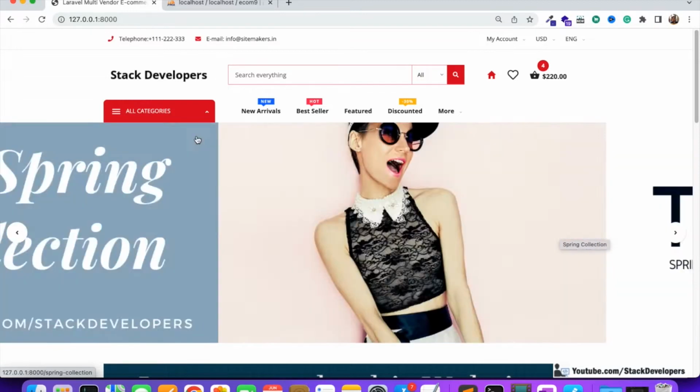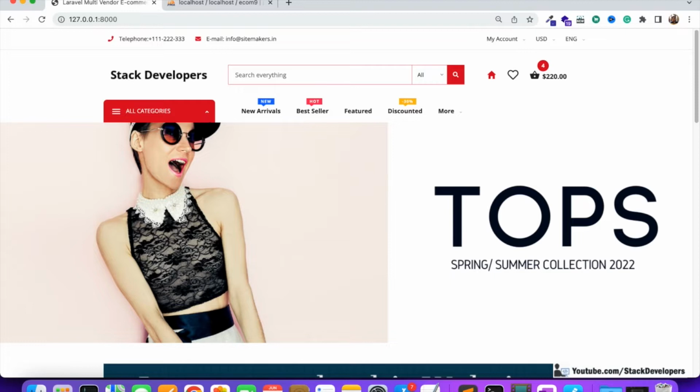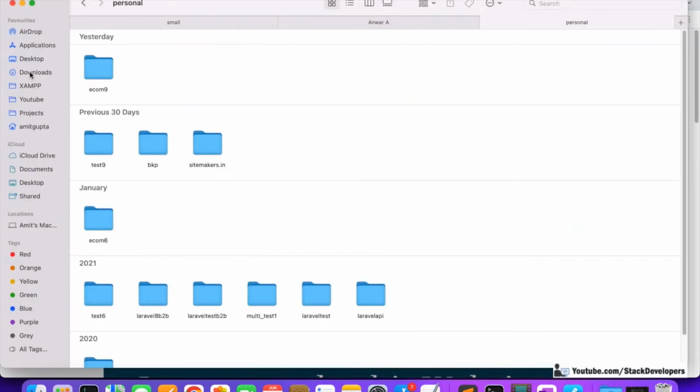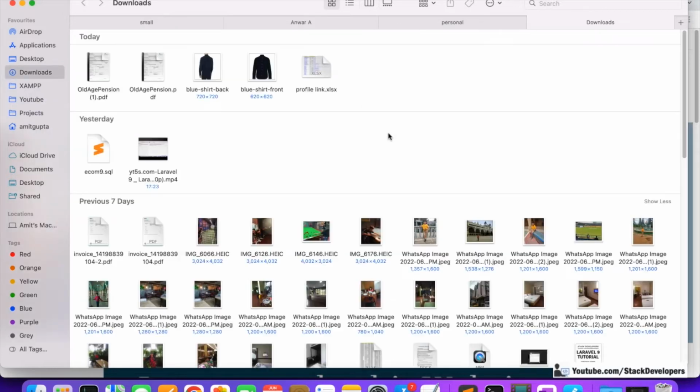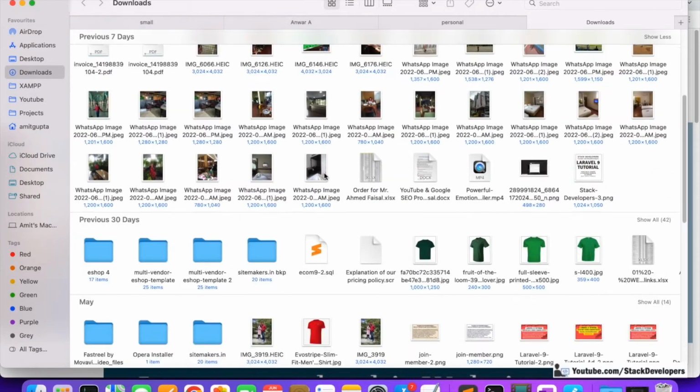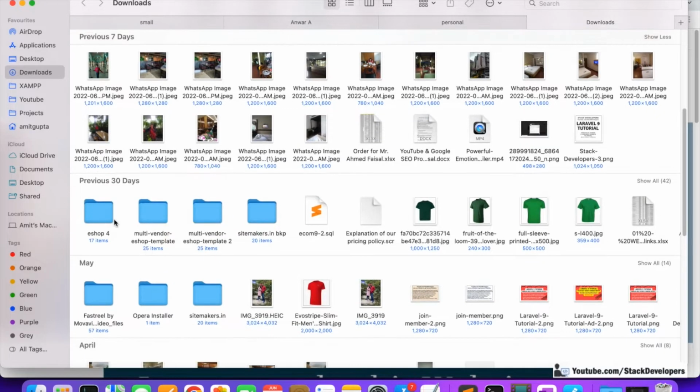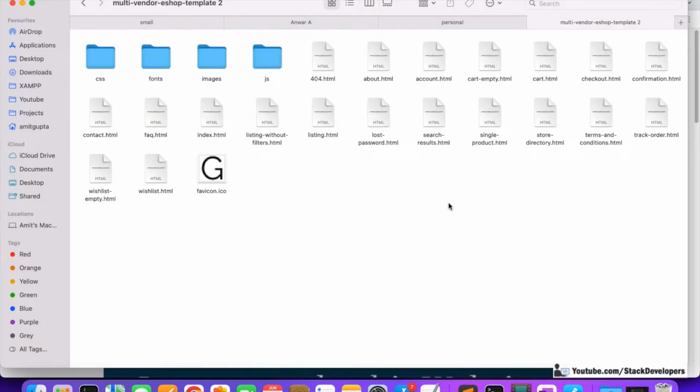Now the next page is the listing page. I'm going to show you the design once again, so that we can focus on what we are going to do now. I am going to open the multi-vendor e-shop template design that everyone must have downloaded by now. This is the index HTML and this is the listing HTML. Now we are going to work on the listing page. After that we are going to work on the detail page, then the cart page, and then the checkout page.